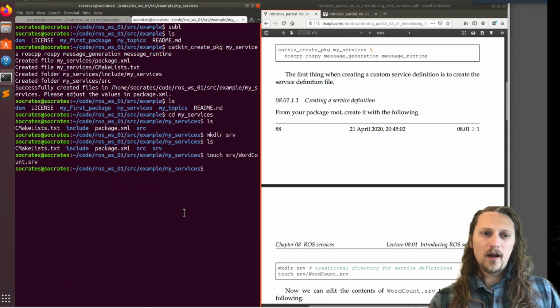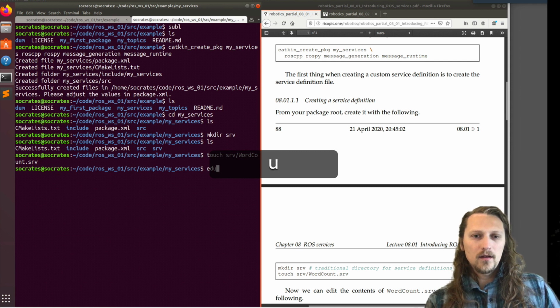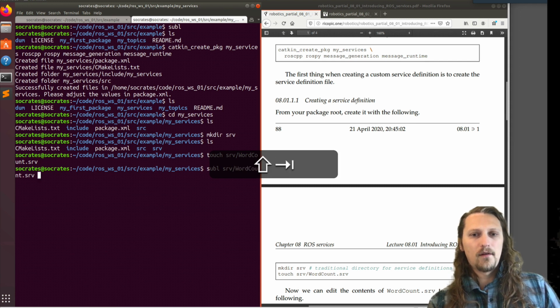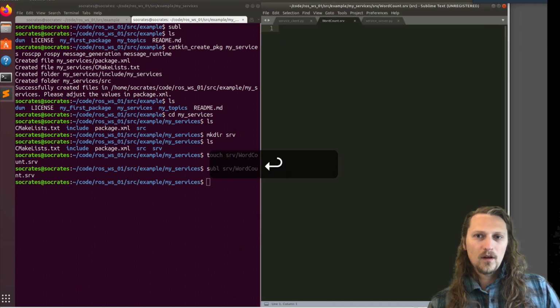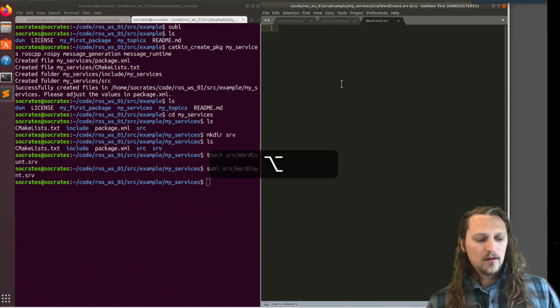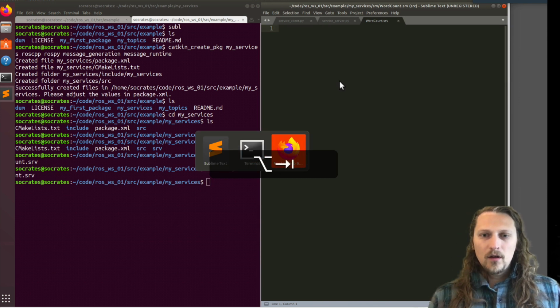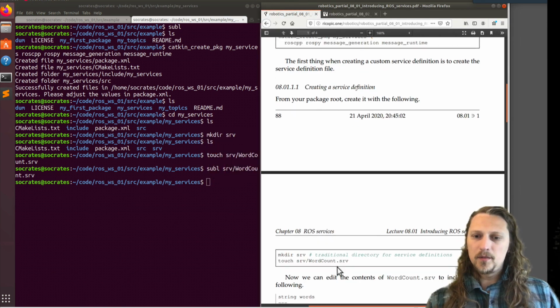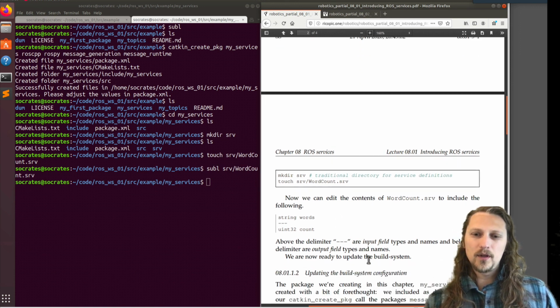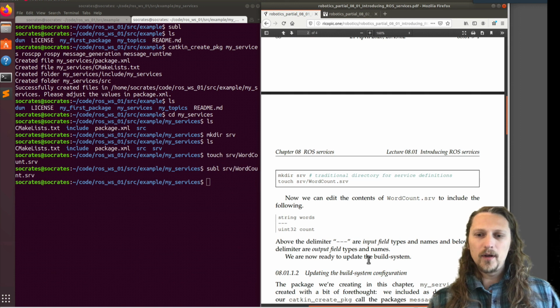the definition file, and then we can edit it using whichever editor we like, Sublime Text being of course my favorite, and that will open up. Okay, so now we're ready for that. Let's see what it says about what to put in there. We can edit the contents of wordcount.srv to include the following.